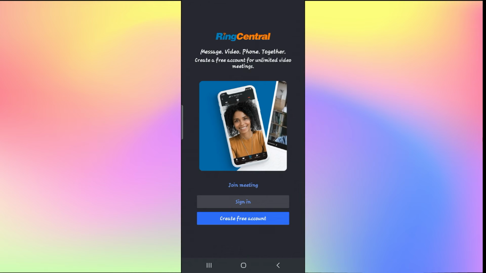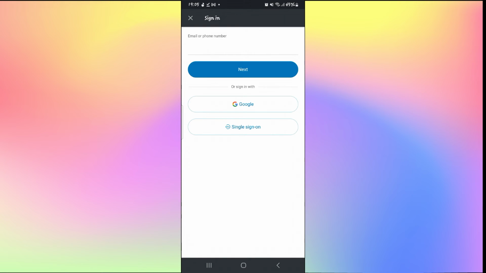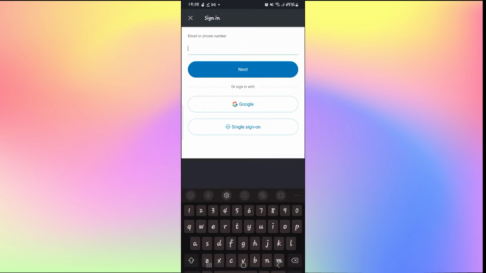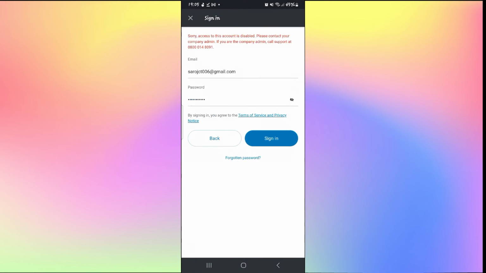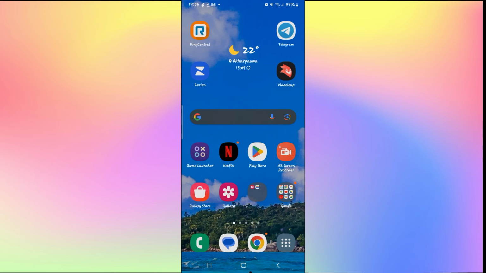Simply type in your desired new password and then type it in once again to confirm it, and your password will successfully be reset. You can now use your new password along with your email address to sign in to your account on RingCentral. And there you have it. That is how easy it is to reset your forgotten password on RingCentral.